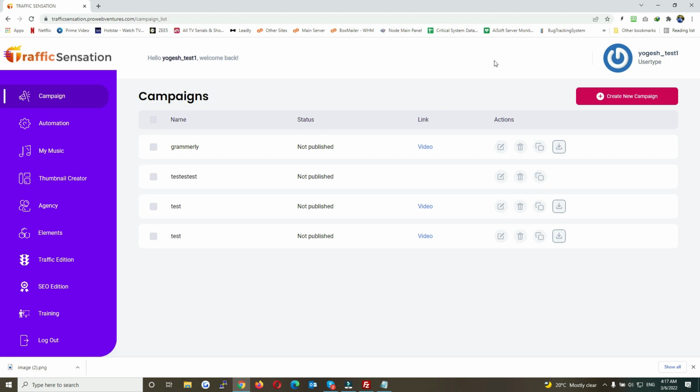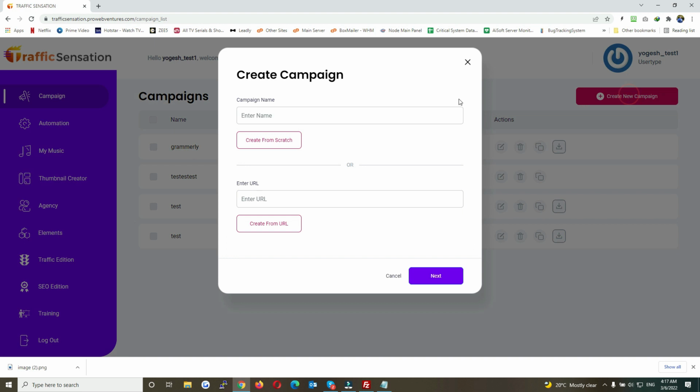To create a campaign, just click on create campaign, enter the campaign name. I'll just put test campaign. And here I have two options. I can either create from scratch or create from URL. Create from scratch pretty much creates all the slides, and you have to add text manually. And create from URL basically extracts text from a website and creates slides based on the content.